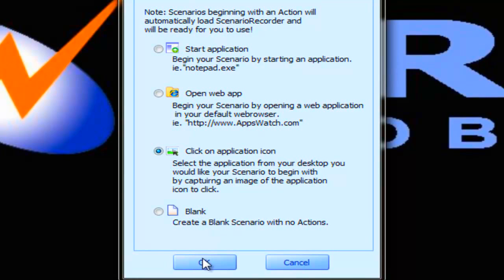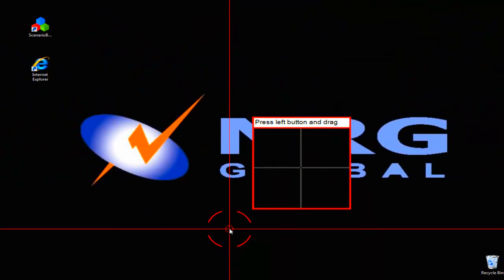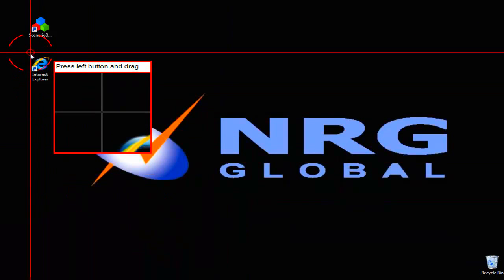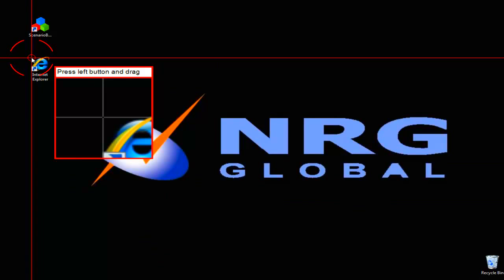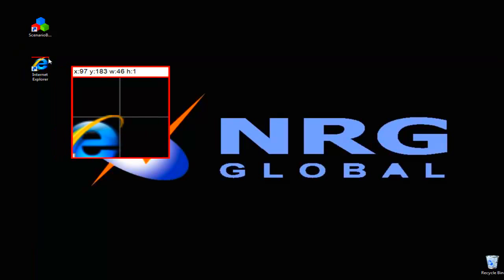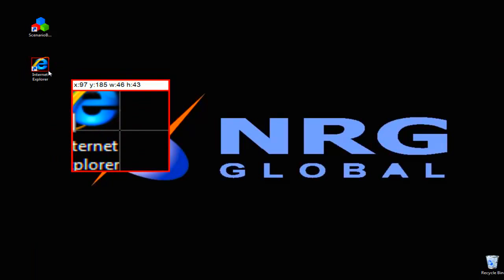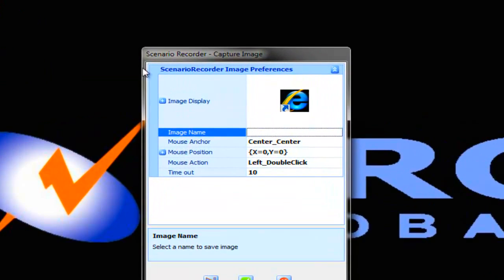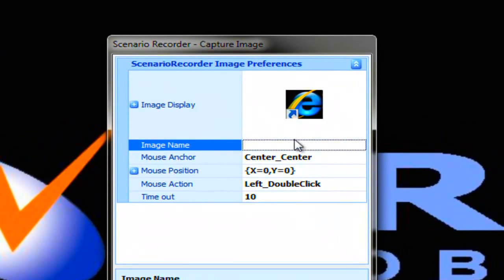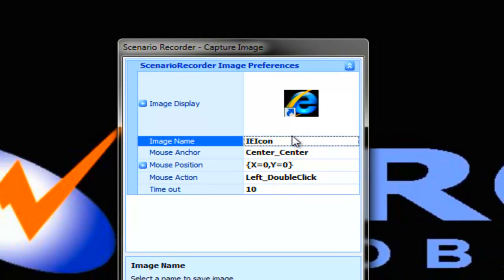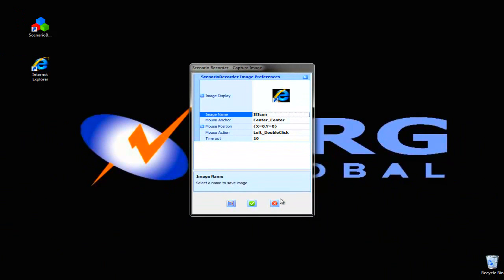When you click OK, you'll see the crosshairs on your screen, indicating that the image capture action is enabled. Mouse over to the Internet Explorer shortcut, then click and drag around the image. When you release the click, the Image Preferences window appears, showing the default settings. We'll name this image IE Icon and keep the rest of the defaults. Clicking Play will execute the action, in this case, opening Internet Explorer.